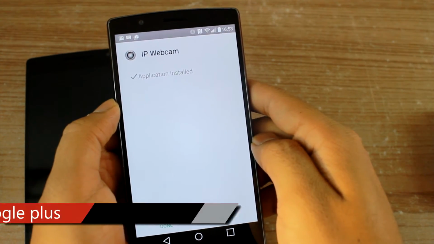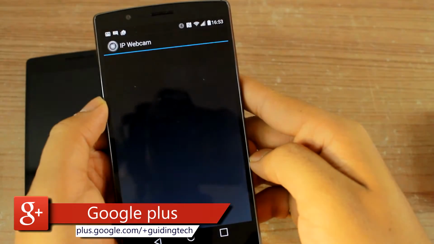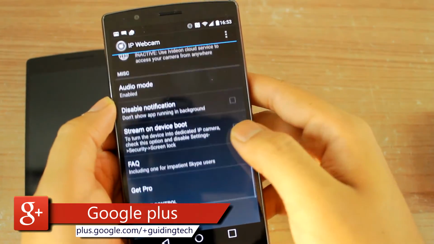So guys, that was how you can transfer APK files from one Android device to another using the all new ES File Explorer.